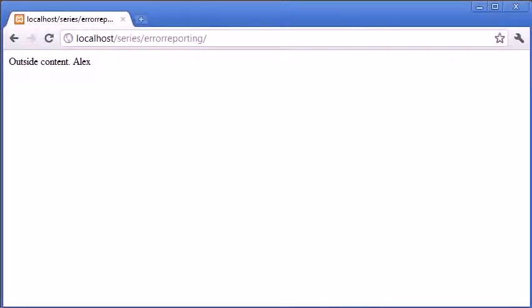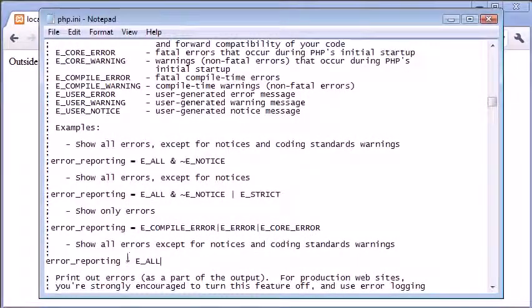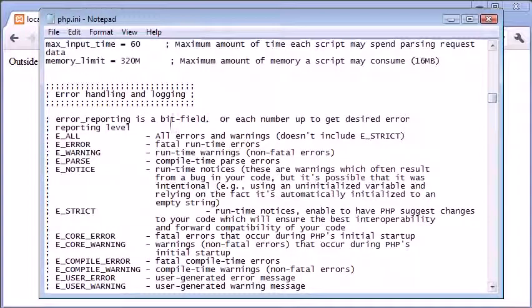Now, let's go back to our php.ini file and have a look. We've got error reporting currently set to E_ALL. So we are reporting errors back to ourselves as we're developing. Now, what happens if I want to report errors, strict errors, for example? Well, this doesn't include E_STRICT.